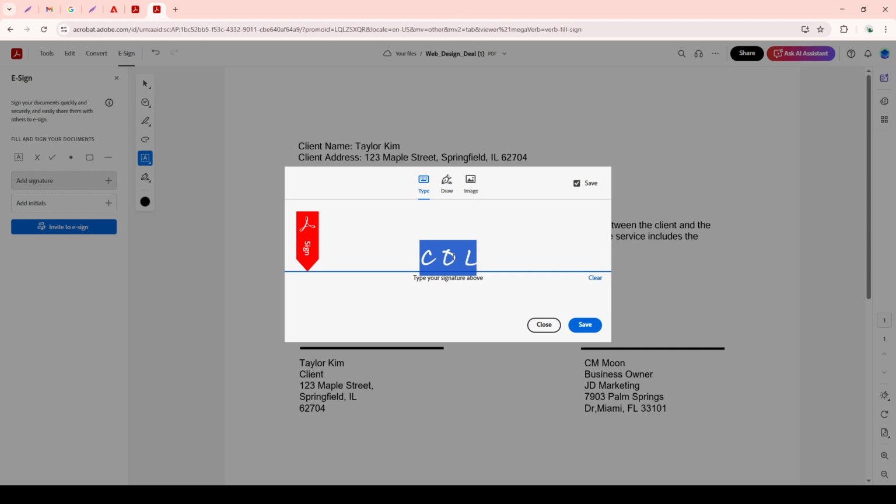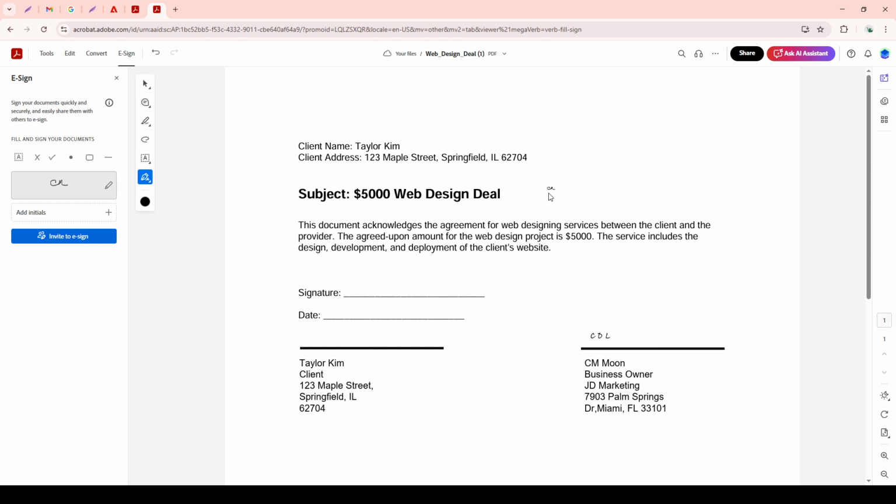If you're keen on drawing, grab your mouse, trackpad, or stylus to sketch your signature, which can sometimes feel more personal. Alternatively, if you already have a digitized version of your signature, uploading an image is a breeze, allowing you to maintain consistency with signature aesthetics. After you've chosen your preferred method for creating your signature, simply click Apply.